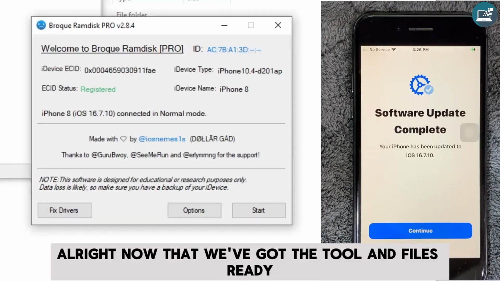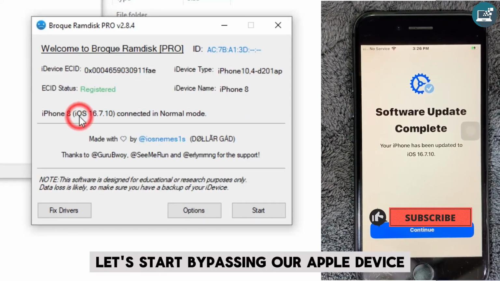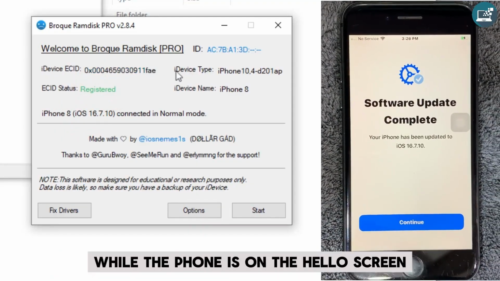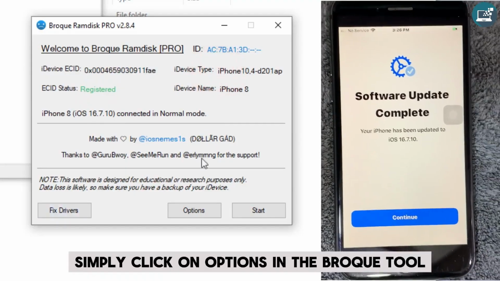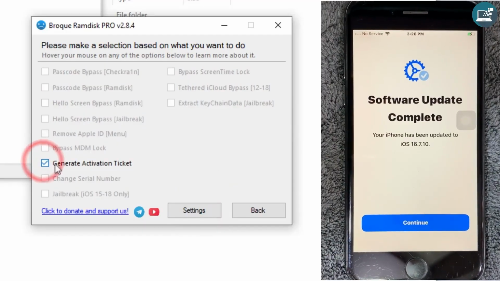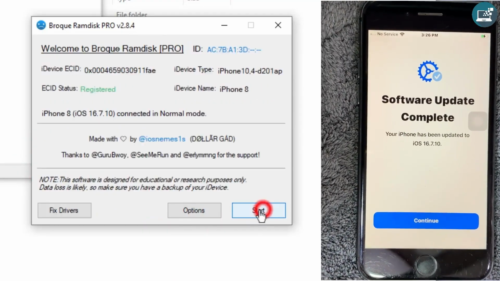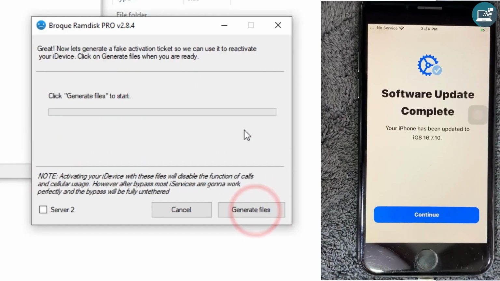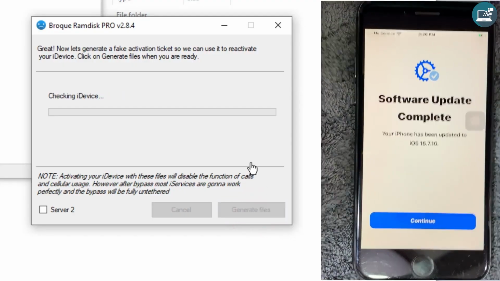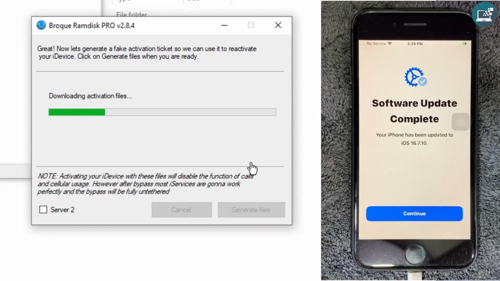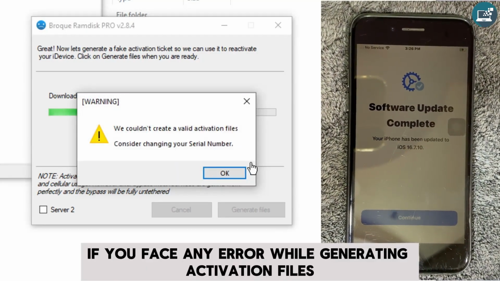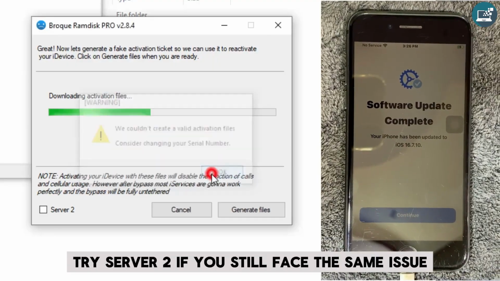Alright, now that we've got the tool and files ready, let's start bypassing our Apple device. First, we will need to generate its activation ticket while the phone is on the Hello screen. Simply click on Options in the Broke tool. Choose Generate Activation Ticket. If you face any error while generating activation files, try Server 2.